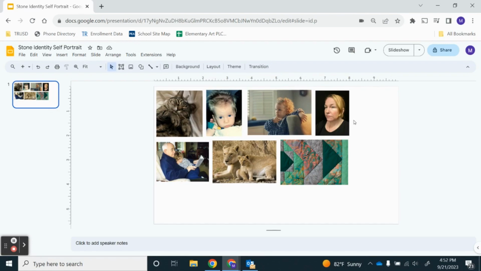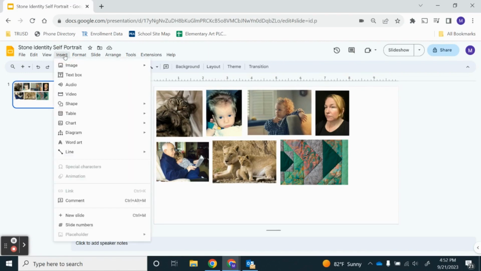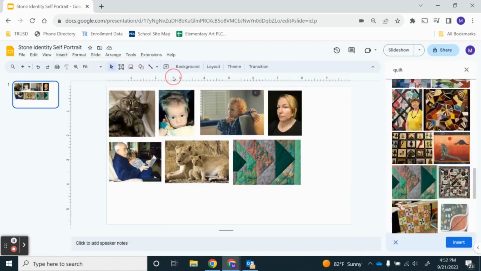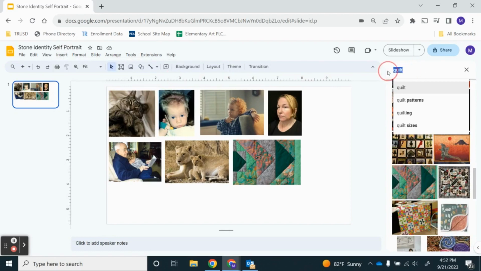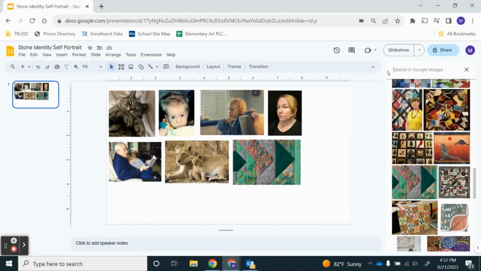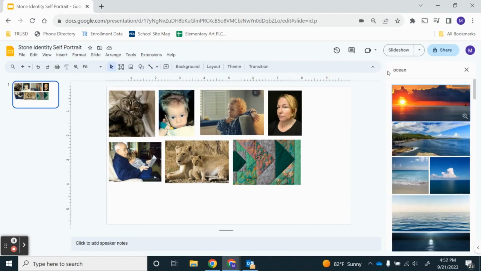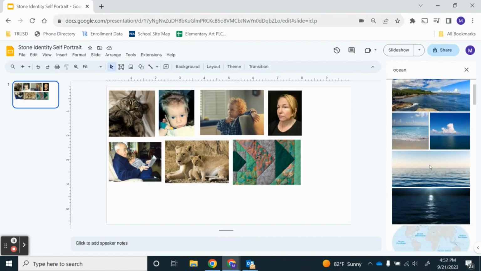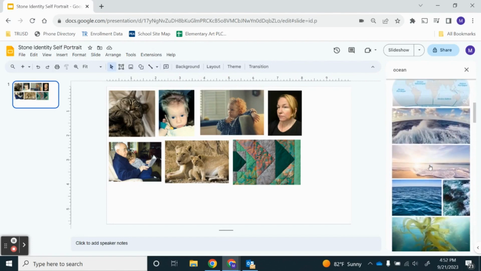One image that comes to mind for me is the ocean. I love how vast it is, and it reminds me of my emotional inner life. I love that it can be very calm and gentle, but it can also be rough and stormy. So now I want to find a picture of the ocean. Going through my same search, looking up ocean, seeing if there's anything I like.